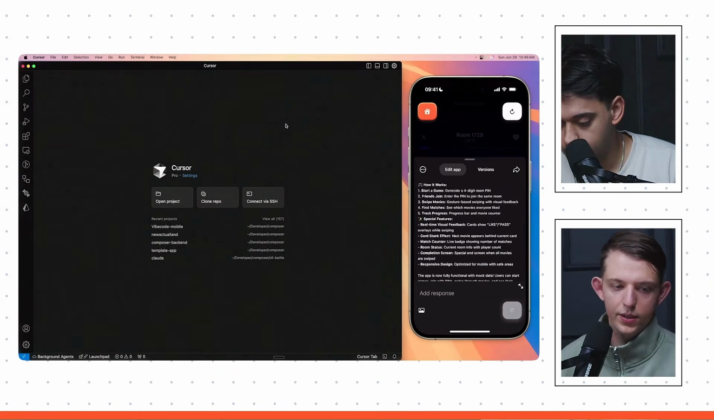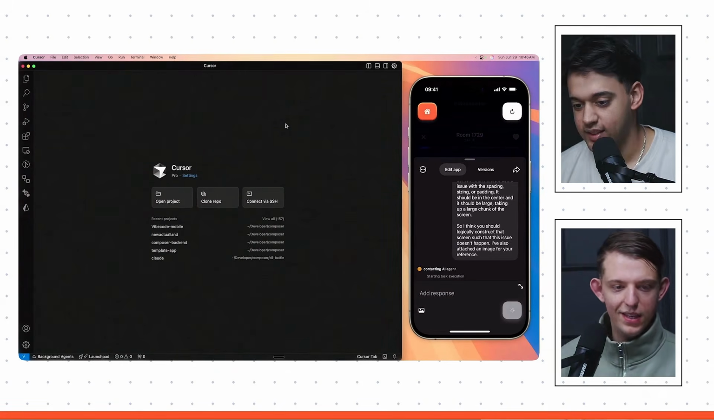Very well put together prompt there. I love it. You've done this a time or two. I think it's really good to include images, especially with design changes. Yeah, because it can usually figure out what the problem is pretty quickly.